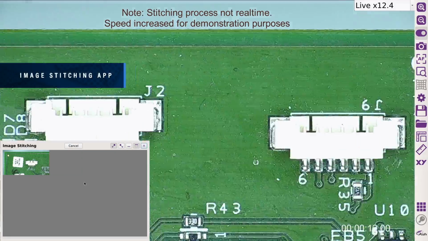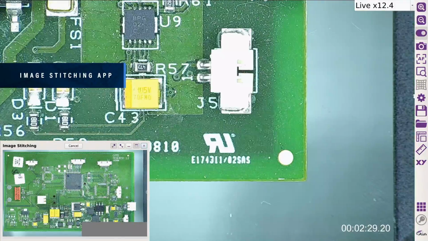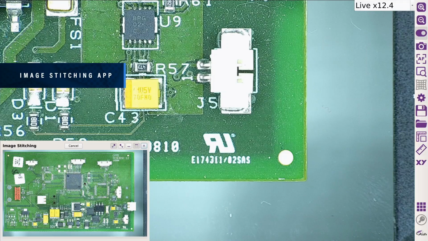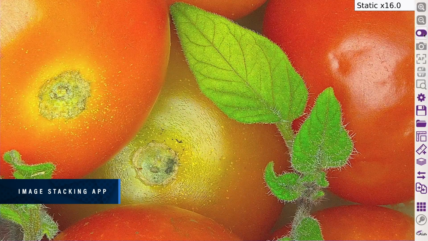Stitch multiple images together, increasing your field of view at high magnification. The enhanced image stacking app improves image focal depth to create one high-quality, fully focused sharp image, allowing easy and fast inspection.